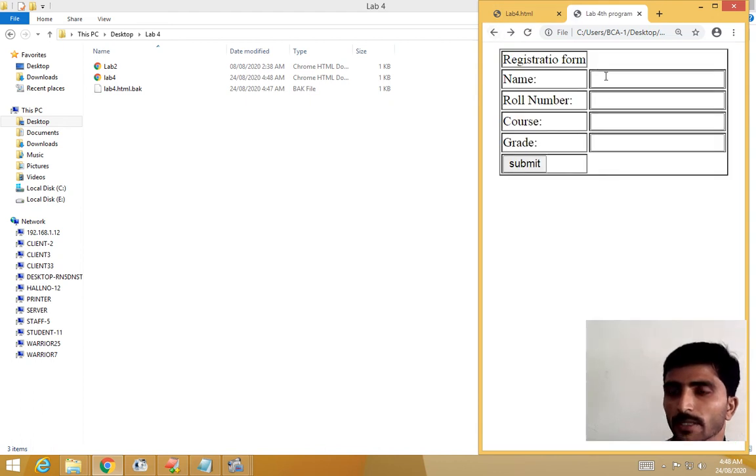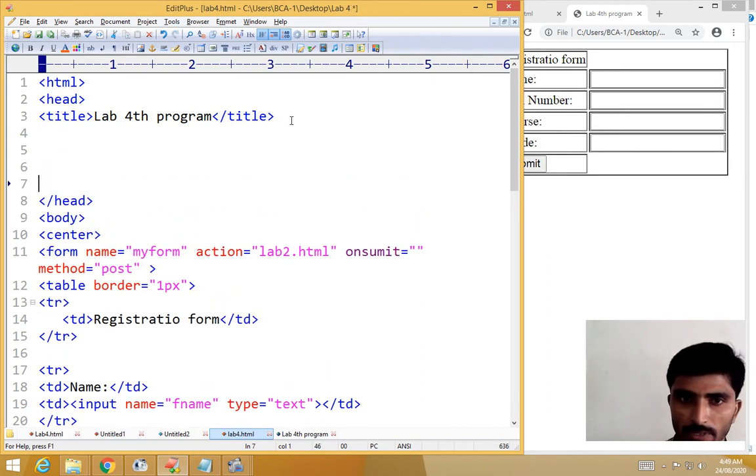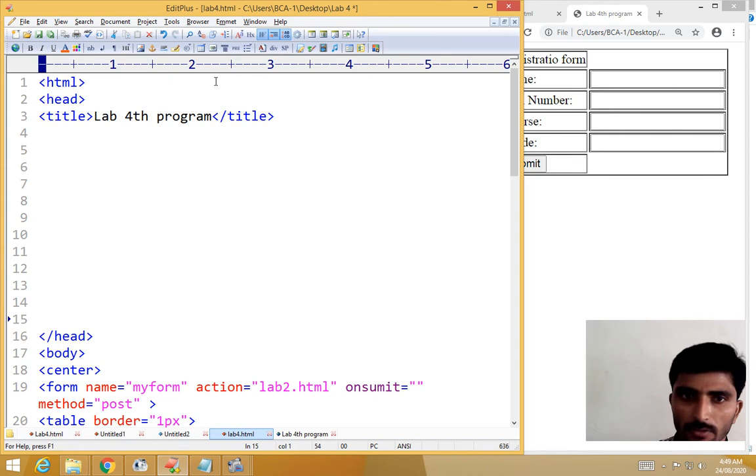But if anyone is empty, it should give an alert message or error message, but here there is no alert message. So how to create an alert message? Using JavaScript we have to create the alert message. How to write JavaScript? One by one we will see. First, if you want to create JavaScript, we have to create it within the head section. This is important.